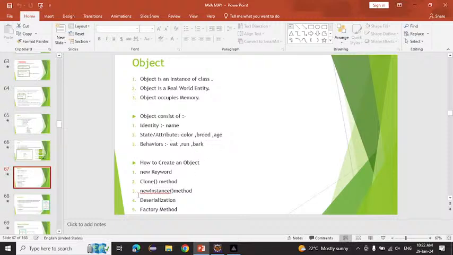How to create an object? We can create an object in 5 ways. First is the new keyword, another one is the clone method, another one is the newInstance method, another one is the deserialization method, and the last one is the factory method. Till now we saw only the new keyword. We will see all these things later. Okay. Now if you take the example of the class and object, how will we create it?